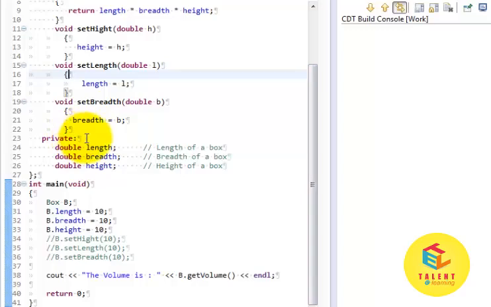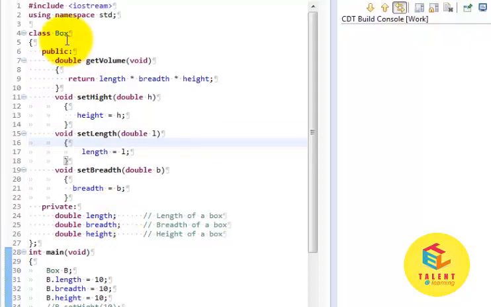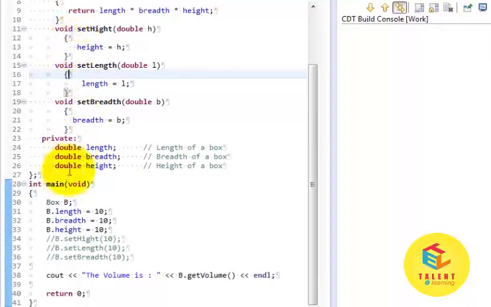Now what the private tag does is it makes everything defined under it private. That means only the Box class and its members can access these members. That means length, breadth, and height are inaccessible outside of the Box. So let me give you a quick example.